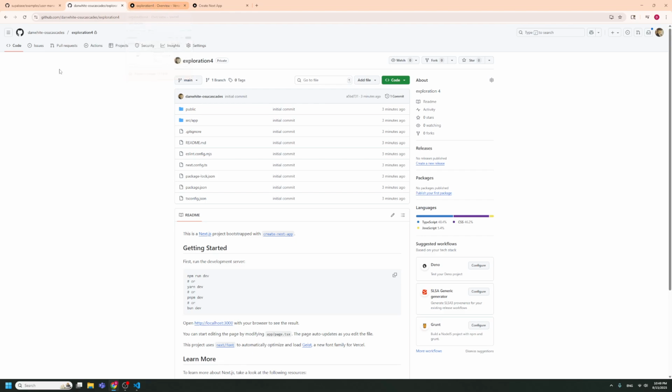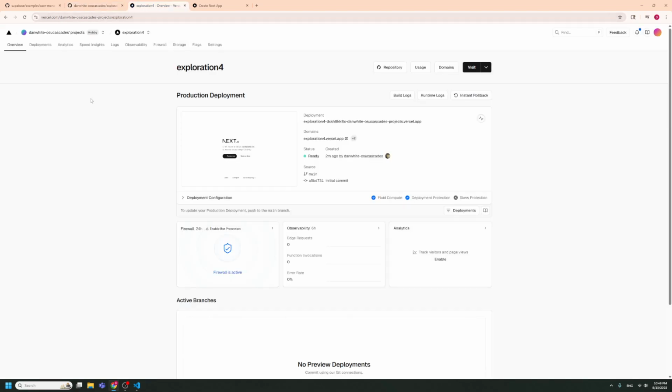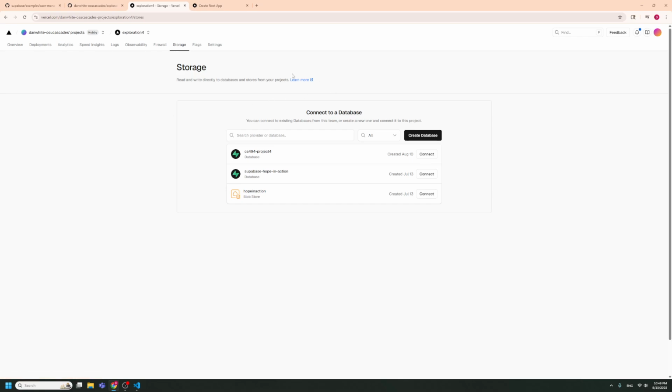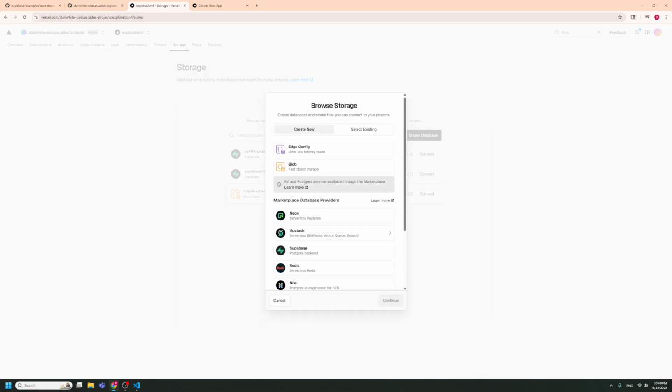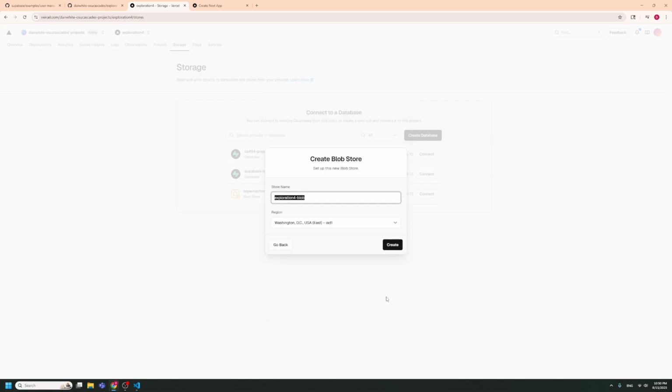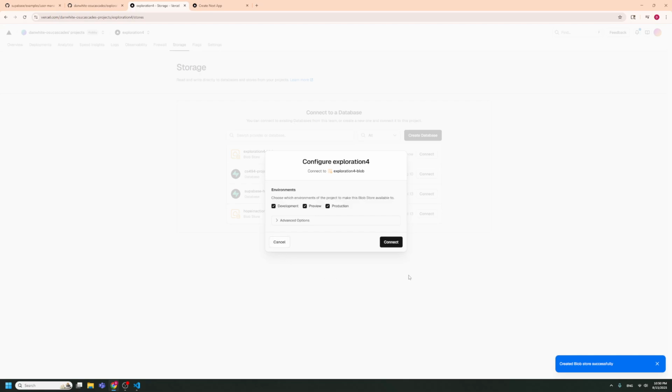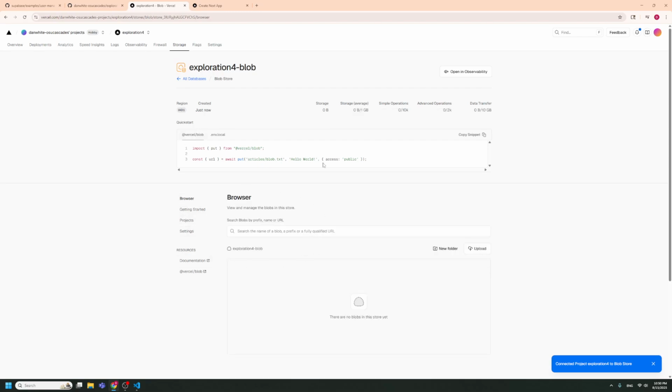So we need to set up our integrations in Vercel now. The first thing I'm going to set up is Blob storage. So if I go over to storage and I click create database, you see we have Blob here. Now, Blob is going to be important because it's going to allow us to store files. For us, it's going to be images. So I'll go ahead and create my Blob store, connect it, and now we've got our Blob storage all set up here.